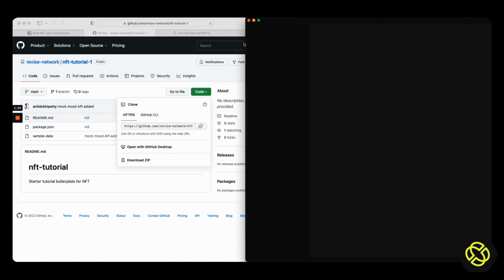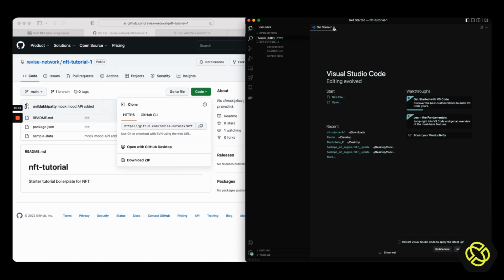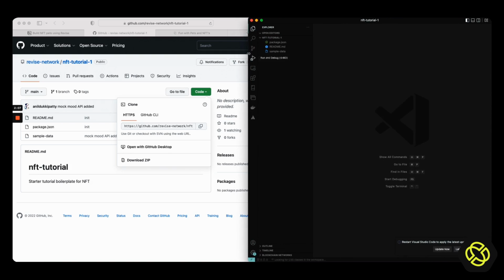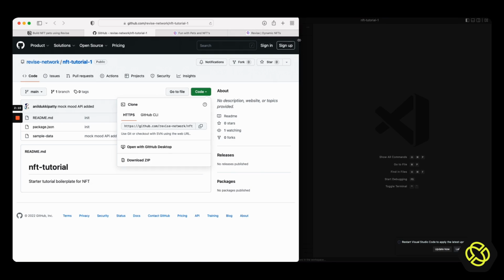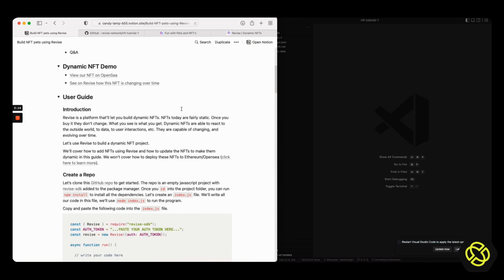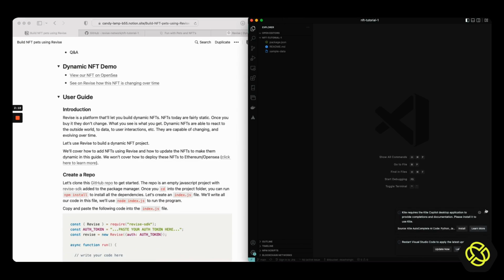For this, you're going to need Node installed. You're going to need some equivalent of Visual Studio Code or some code editor. And otherwise it should be pretty straightforward. Awesome. So going back to our Notion, I'm going to keep the Notion beside just so that you can also refer to it as I go through this video. But this should be fairly straightforward.